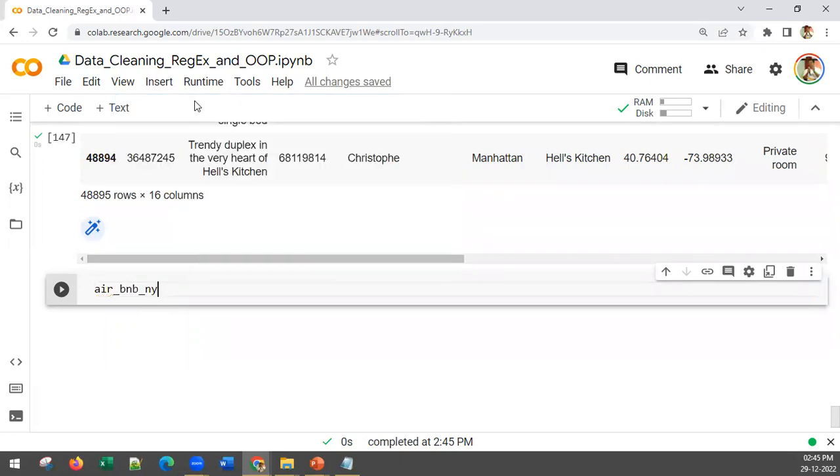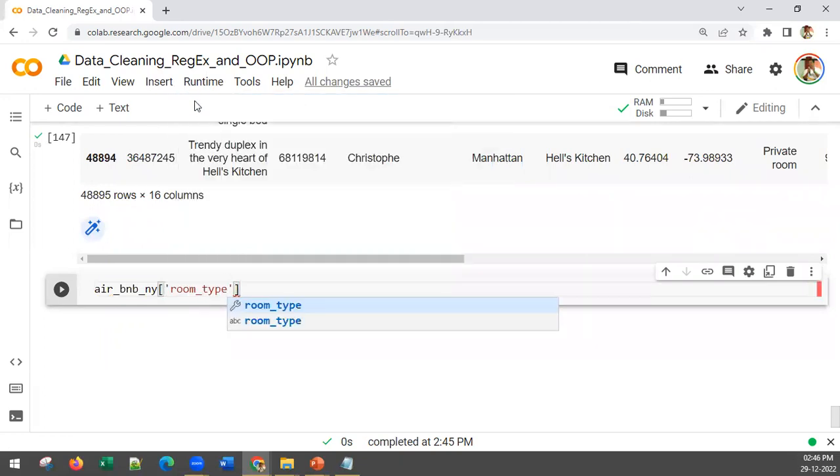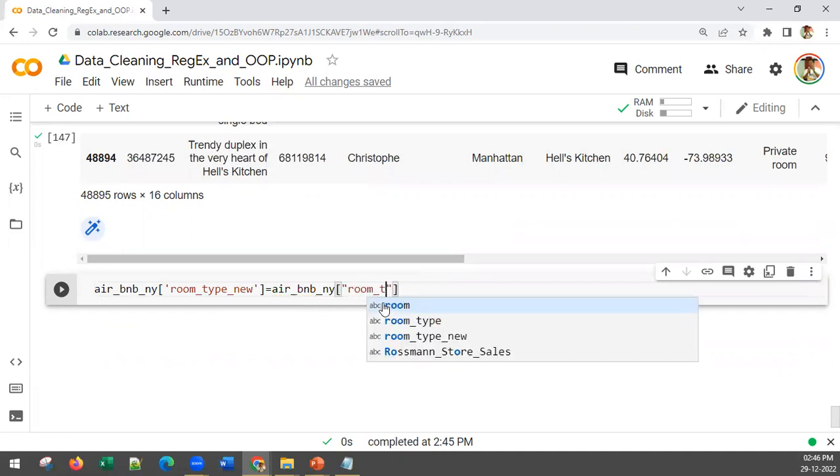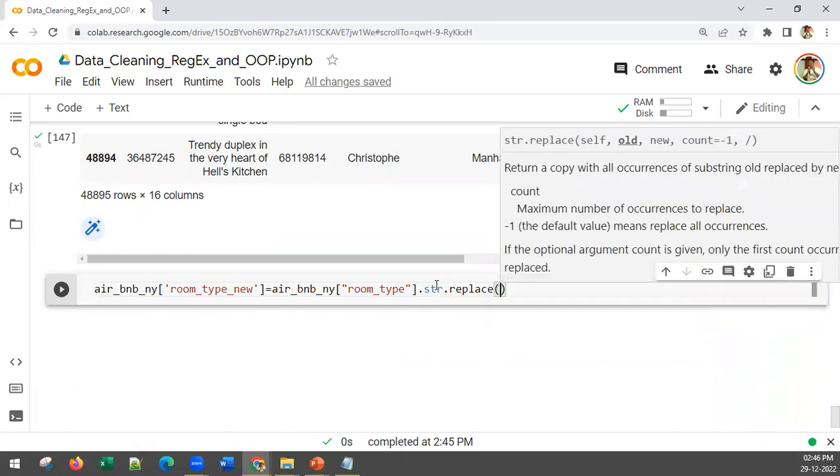Airbnb New York data. And I want to create a new column called room type new. Room type new is equal to Airbnb New York data, room_type, dot str. The dot str is important because these are all string functions. Replace, you can use the option replace. What do you want to replace? First of all, what is the pattern that you want to find out?